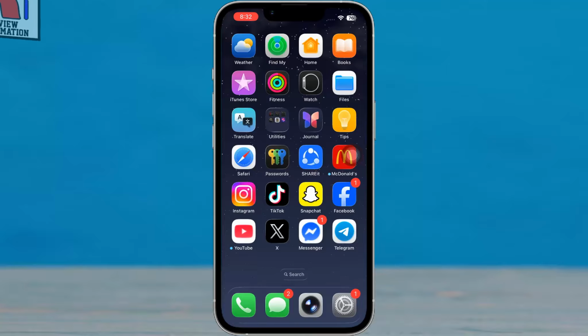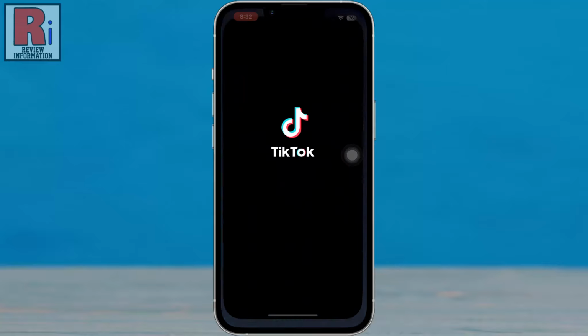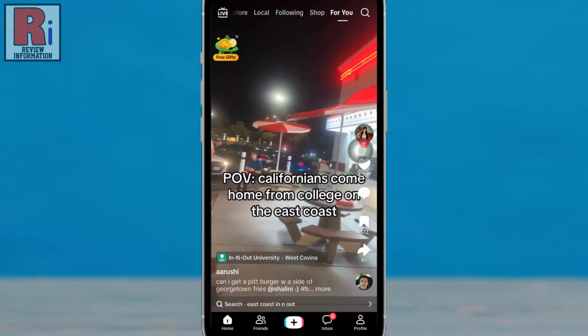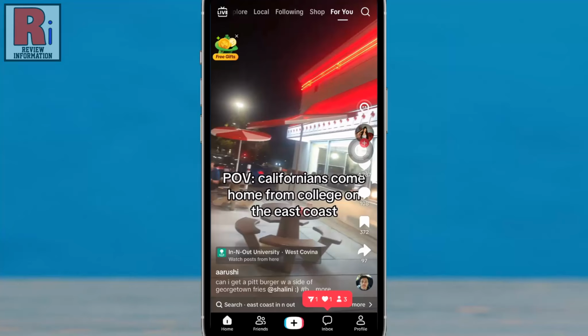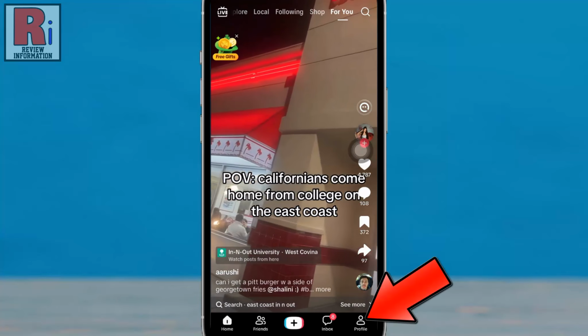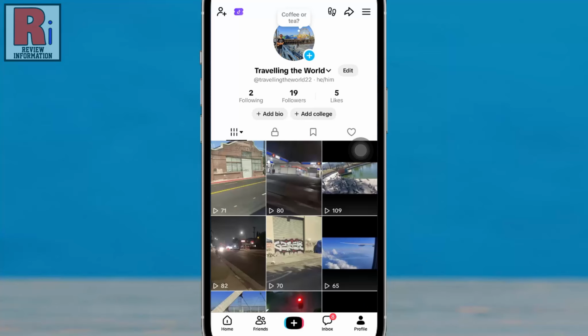To begin, open the TikTok app on your phone. Log into your TikTok account, if you haven't already. Now go to your profile from the bottom right corner. Then tap the three lines from the top right corner.